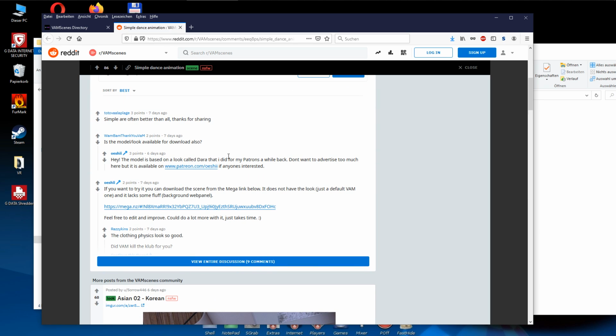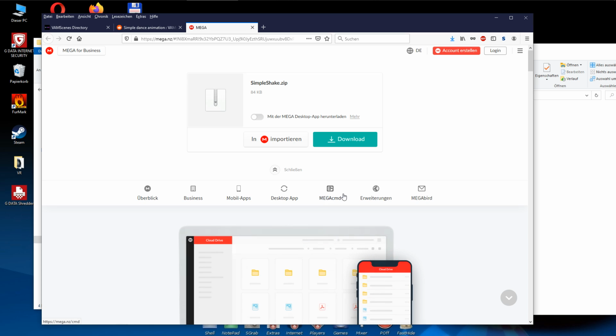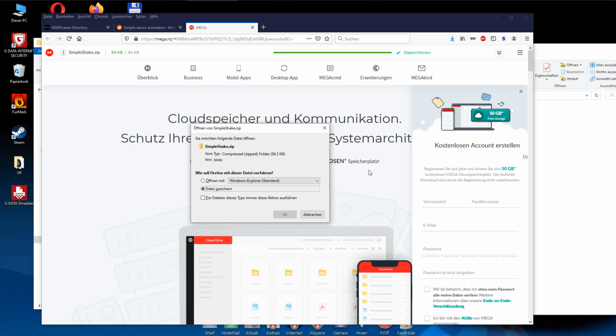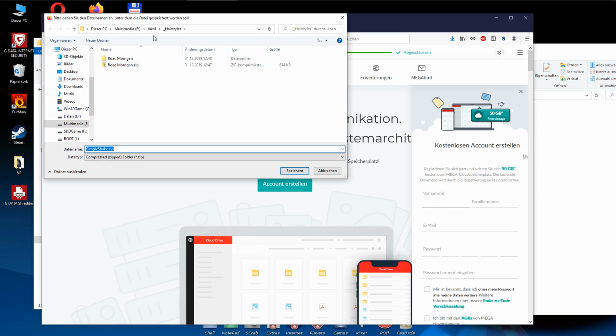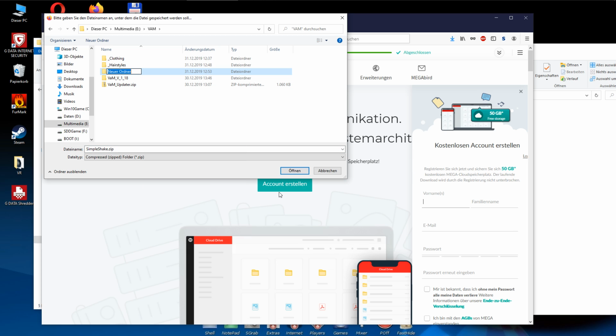Look for the download link, and here it is, a link to Mega. As this leads directly to a single zip file and no folder, just click on Download. Select the V.A.M. directory as download location. As always, for a new download type, I recommend to create a new subfolder for it, so this time it is _scenes. Save the download inside the new folder.